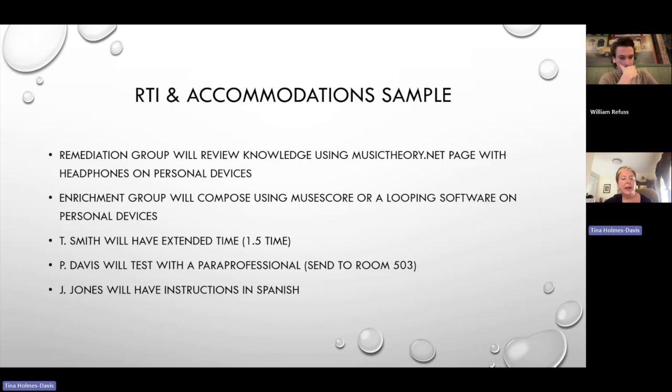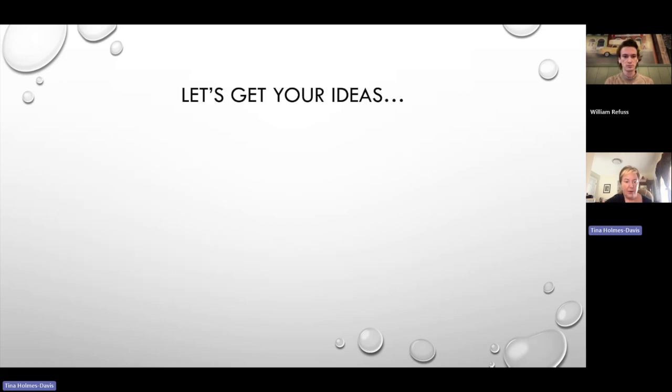Now, J. Jones is going to have the instructions in Spanish, right? So do you see the difference between the RTI groups at the top and the 504 and IEP learners at the bottom? Now, it might be that any one of those people either needs to be in enrichment or remediation, and they get this accommodation or modification. So they don't go together, but they also don't necessarily exclude one another. All right, so do you have any ideas that you've done?